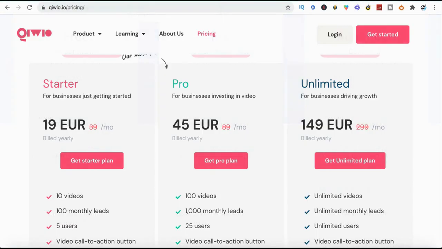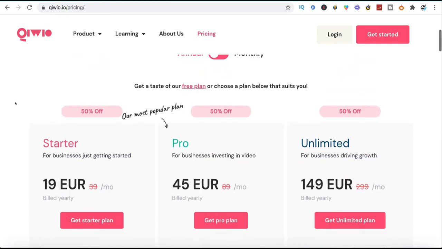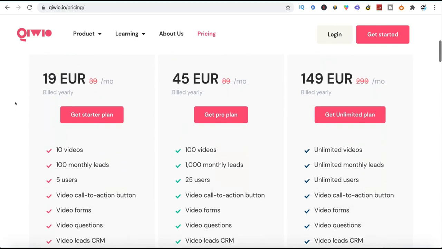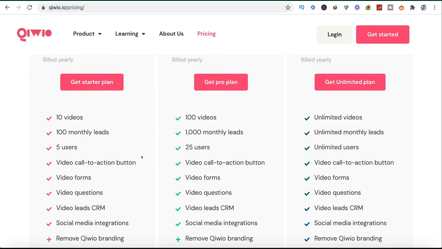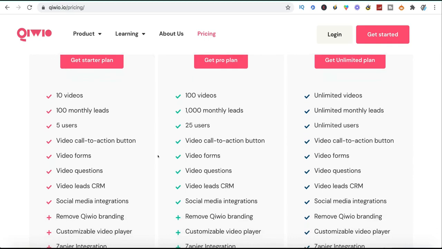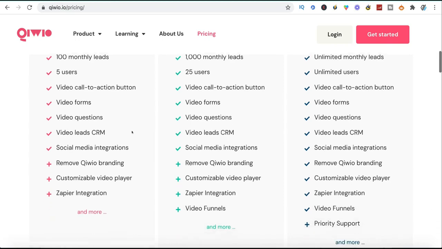So the cost of Qiwio, obviously this is showing us in euros because I'm based in the UK, but you've got different plans. If you go to their website, you can have the 19 euros per month, which is just 10 videos per month that you can upload. You can have 5 users that use the account, and you can have the video call to action button, video forms, questions, video leads to CRM, which is where they hold all your leads in their back office because it's hosted on their website. But you don't get to remove their branding. You can't change the brand. You can't customize the video player itself, and there's no Zapier integration.